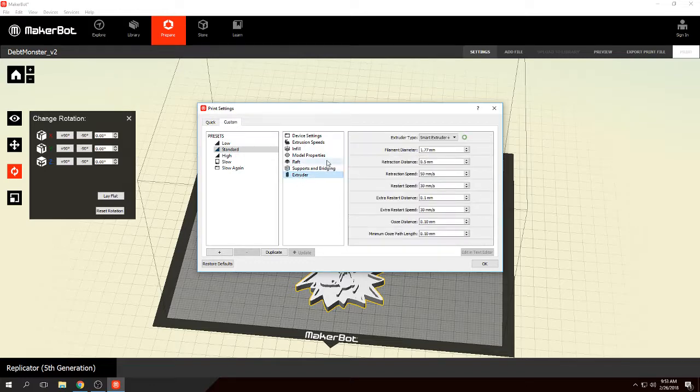And we always want to make sure we have the correct type of extruder. There are 2 types of extruders, the Smart Extruder and the Smart Extruder Plus. We are almost all the way through all of our Smart Extruders, so eventually the Smart Extruder option may not be an option for us. So we'll select Smart Extruder Plus, and we will hit OK.